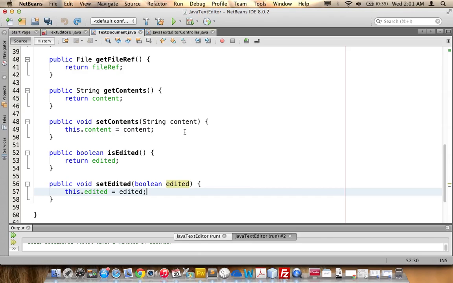This is convenient for us because in the event that the user wishes to save and continue working, at that particular point we need to reset that value so they can safely close the application without being prompted. So this is all of the modifications we'll make inside of the TextDocument class. Next, we'll move over to the UI class itself.